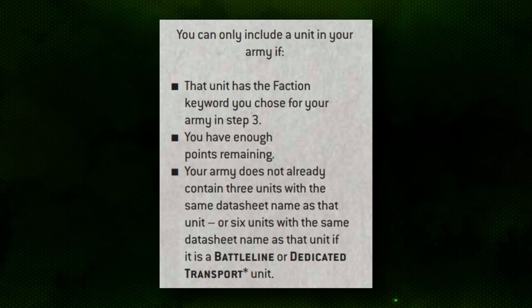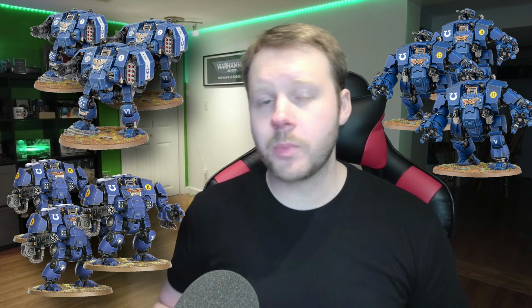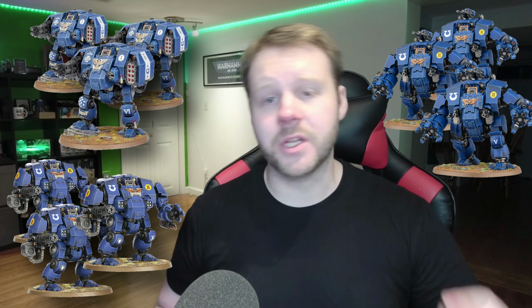However, you can never have more than 3 units off of a single datasheet. So, for example, you can never have more than 3 Space Marine Devastator squads or 3 Redemptor dreadnoughts. However, you can have 3 of any other kind of dreadnought. So you could have 3 Redemptors, 3 Ballistas, and 3 Brutalis dreadnoughts if you really wanted to. This opens up a ton of flexibility, and there's a little bit more.